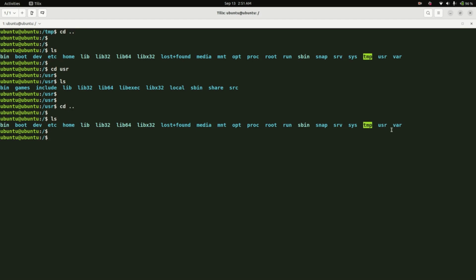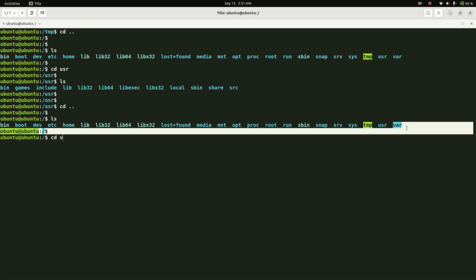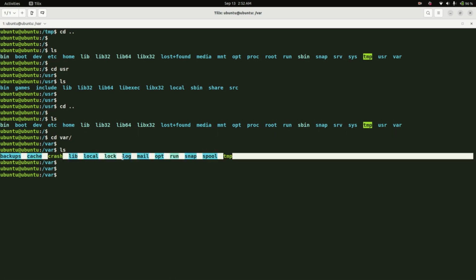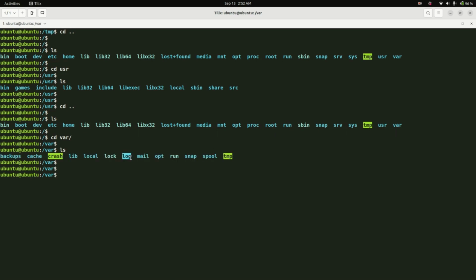Okay, so going back to the root directory and now moving to the var directory. This directory is used to store variable files, like system generated files, which include logs, cache, and system spool files, and there are so many more. Let me just remember some of them: the system spool, temporary files, then snaps, then the running process files, optional files, mail and log files. These are the most important parts. We mainly look at this folder.